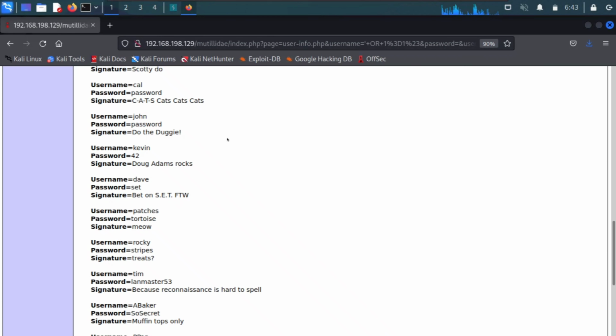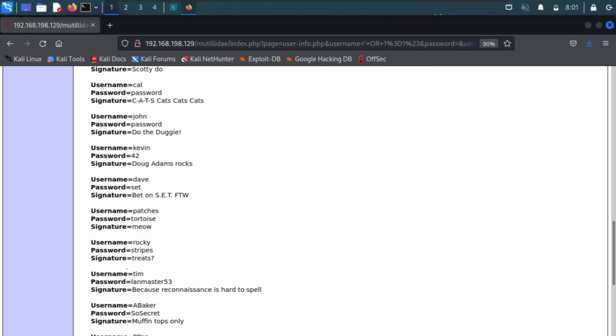Now let's go to automated tools. So let's now move on to automated methods. For that we'll be using SQLmap. So it is an open source tool used in penetration testing. Basically it automates the task of SQL injections.